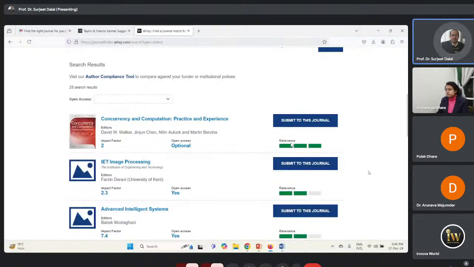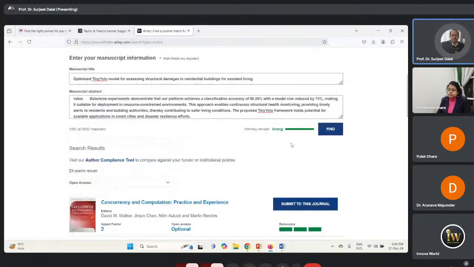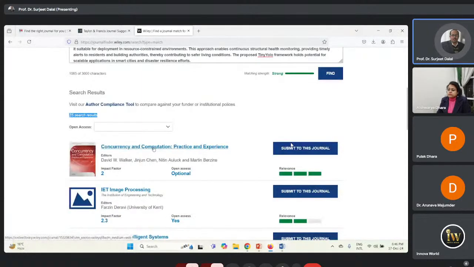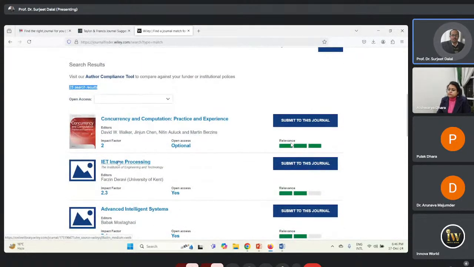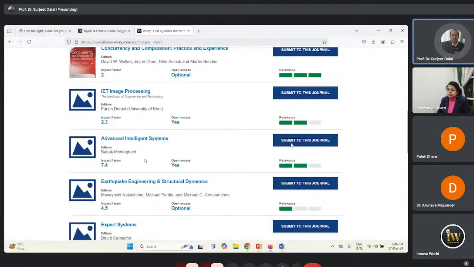So under this publication house, it shows the journal names. I do not have to check every name here, just the relevant ones. It will provide 25 results here, and these results show Concurrency and Computation journal. I can submit my paper to IIT Processing, Advanced Intelligence, and like this.